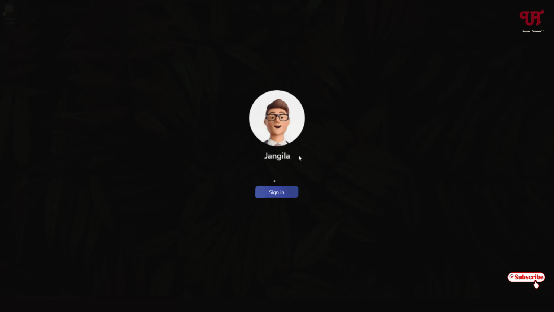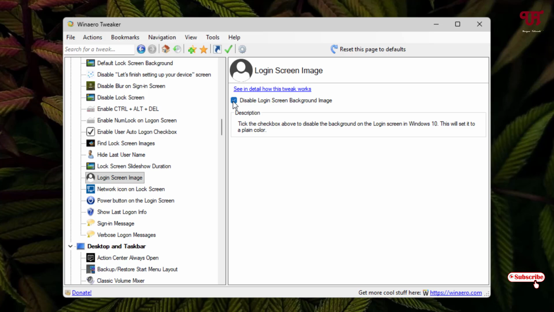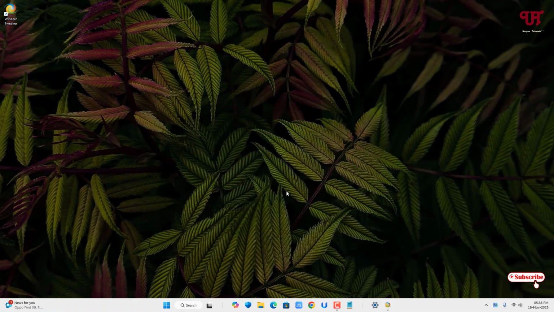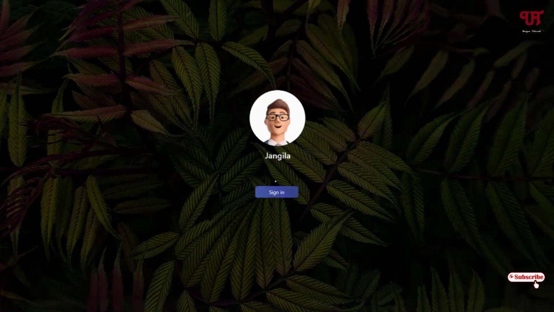And if you want to restore it back, then just open the WinArrowTweaker application again and just untick this option and you can minimize it. And once again on your computer keyboard just press Win plus L and hit enter. Now you can clearly see the login screen background wallpaper is showing up again.